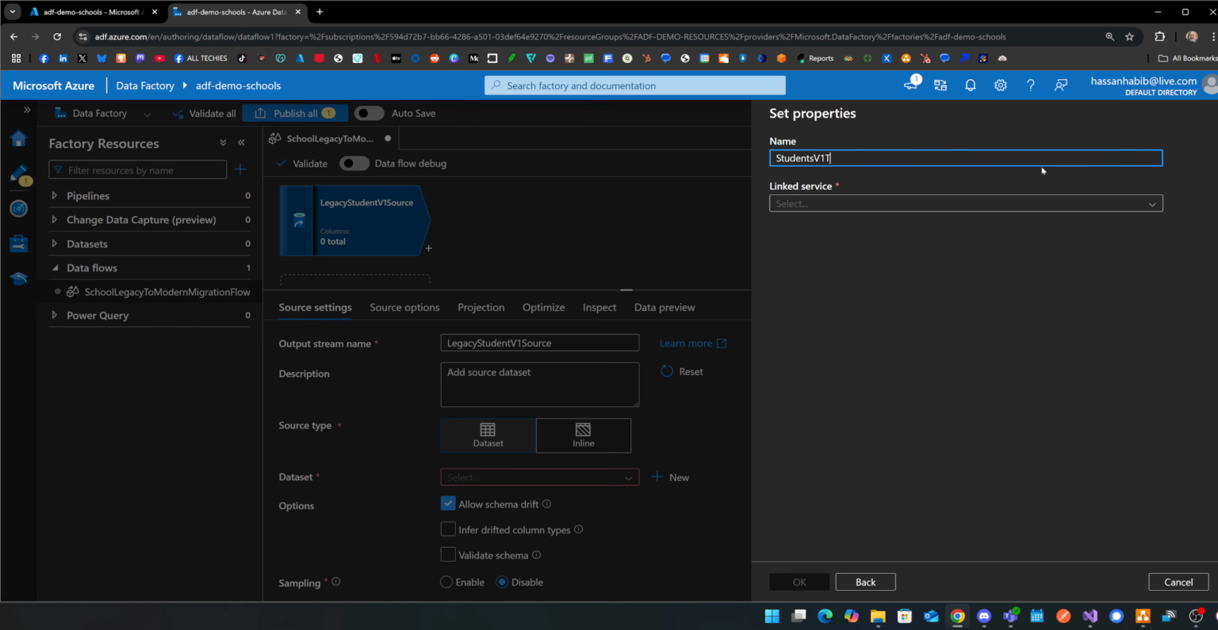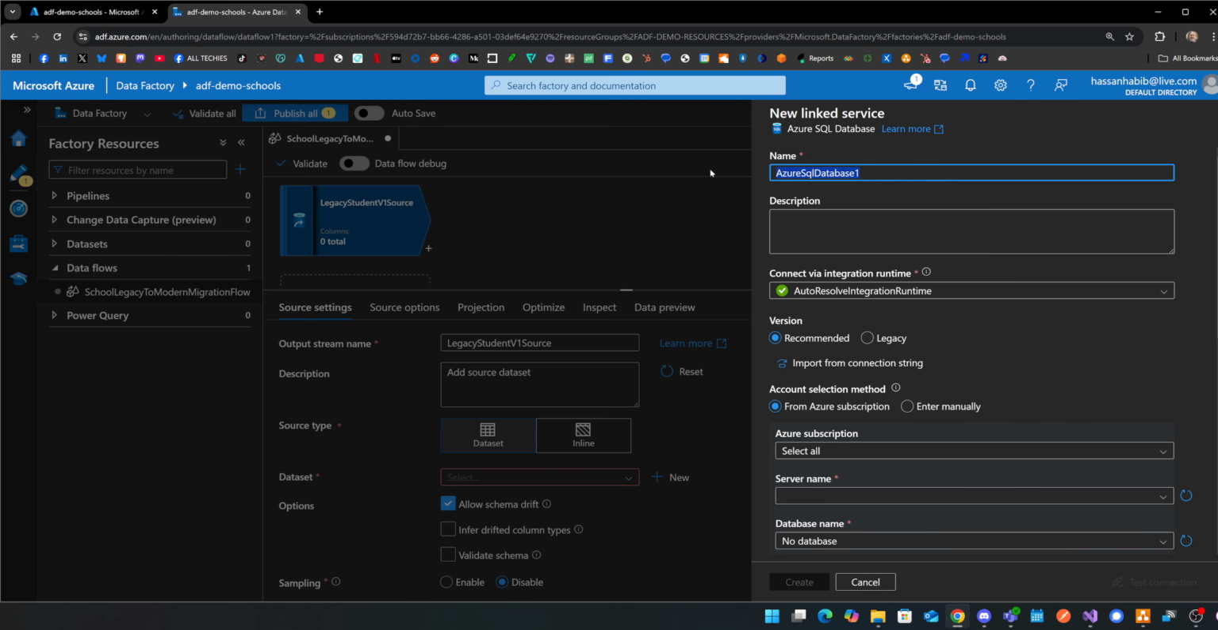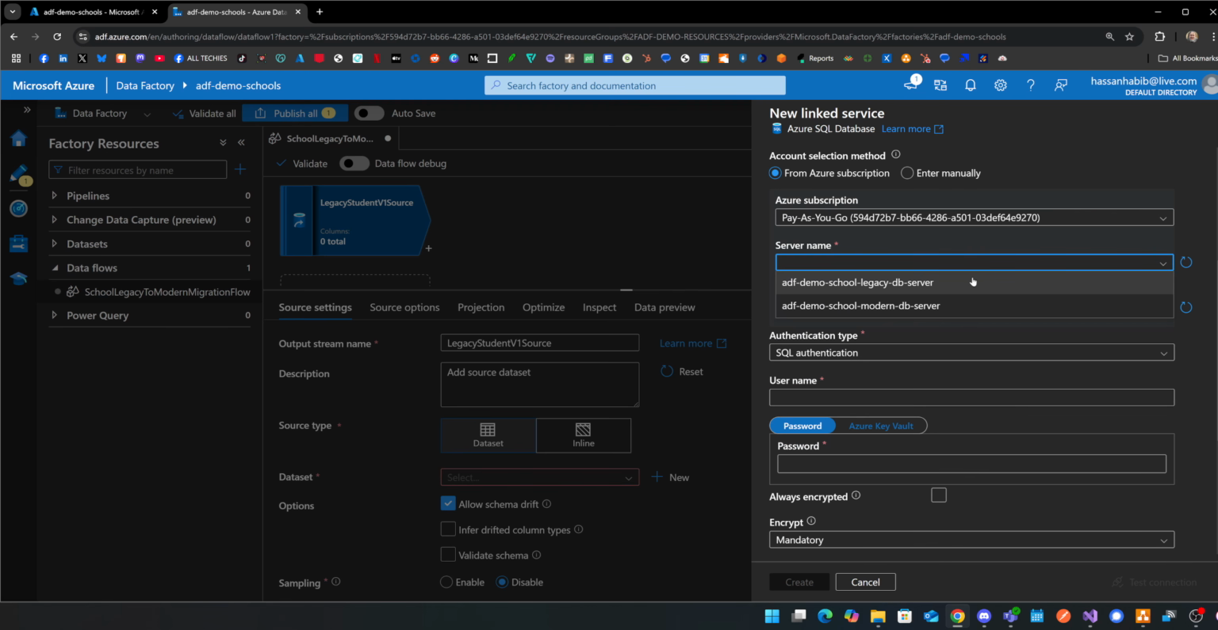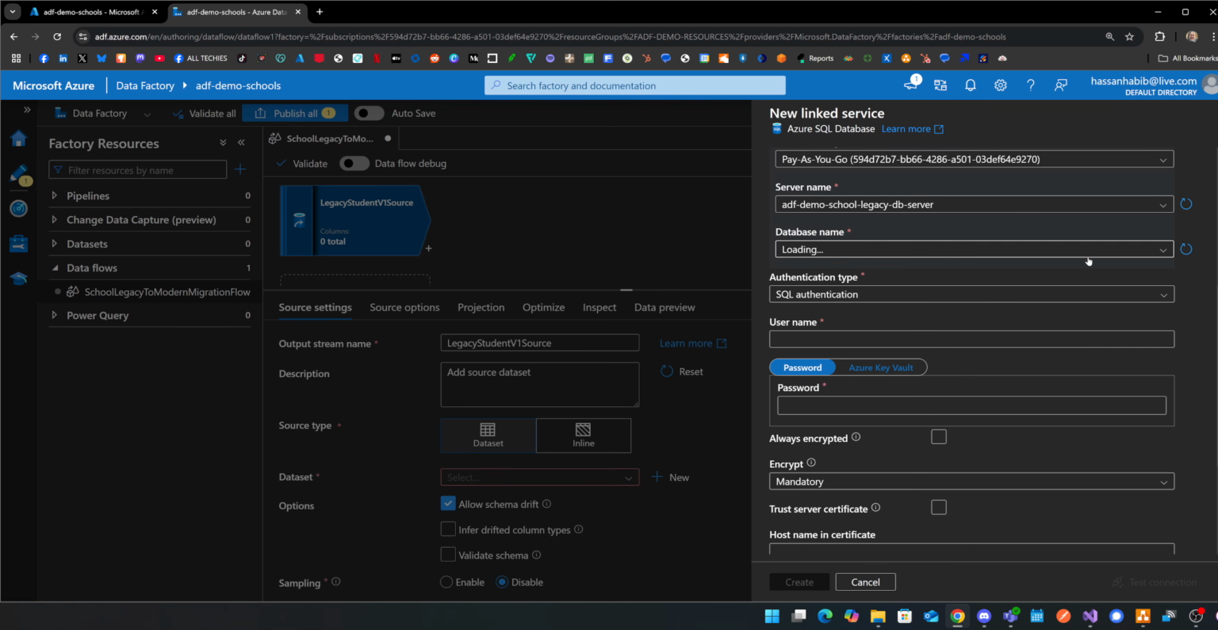So students V1 table. So that's what I'm going for. I want to read the students V1 table. It says, hey, what's the linked service? So which database? So this is school legacy database, like that. And then I'm going to say, okay, here's my subscription, pay as you go. And then I'm going to pick up the server. So here's all the database servers that you have on this system. Which one do you want to pick? I'm going to pick up the legacy because that's where I'm migrating from.